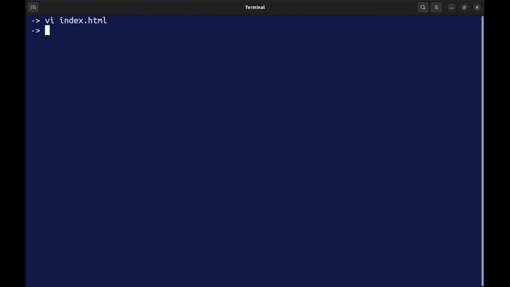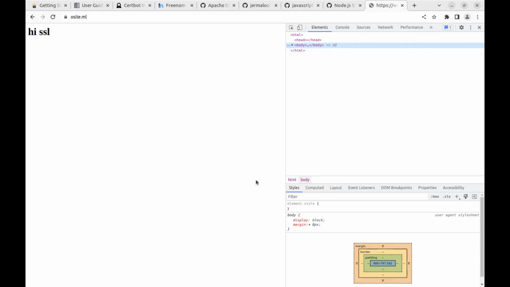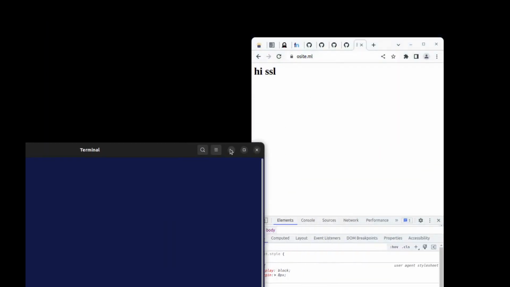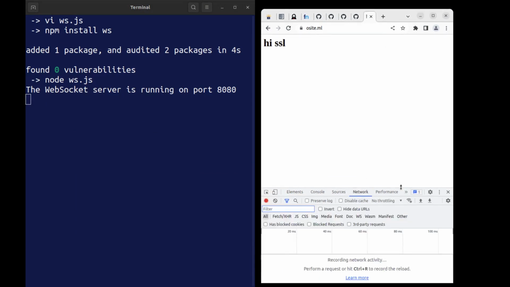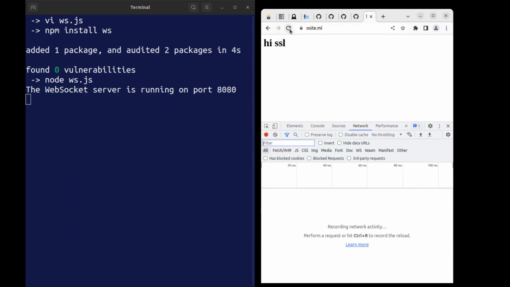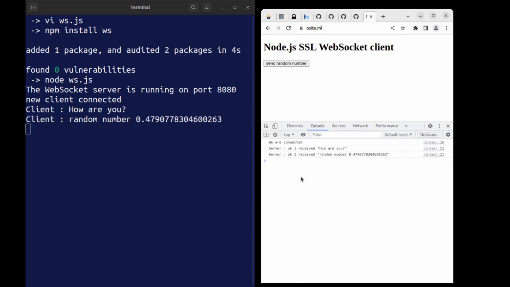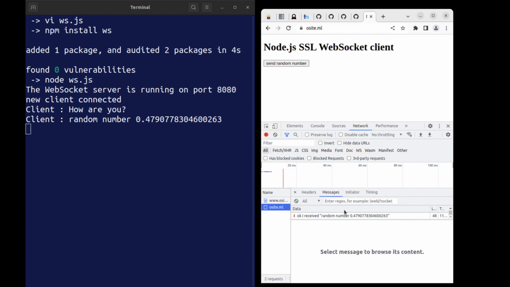And let's check it. Okay, refresh this page and you can see our WebSocket is connected with SSL and we can send a message to the server. We send this random number and the server responds, okay, I received. And we can see messages here.